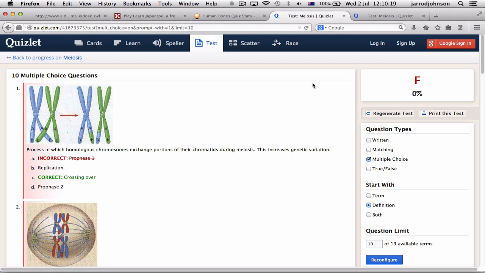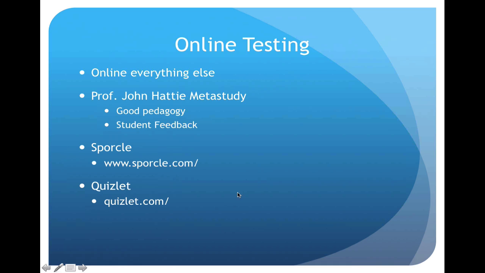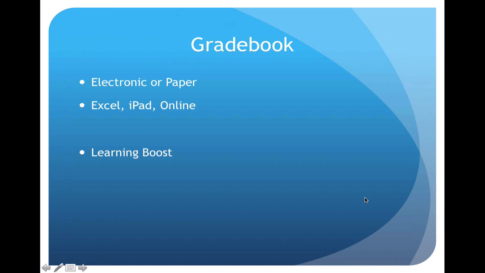It's testing as a form of learning rather than testing of learning or testing for learning. Right, so that's Quizlet. Moving on, so I've done Sporkle, done Quizlet, gradebooks.